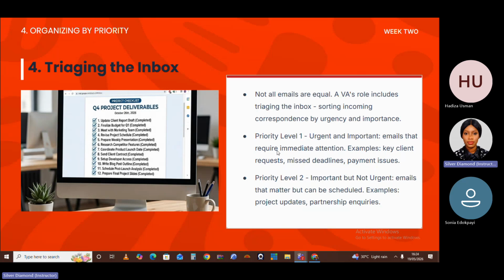Like I said, key client requests, clients that are really important in our organization, you want to put them as priority. Also, when it comes to missed deadlines, I could not do something yesterday which was the deadline, and I received an email for today. So actually, they were sending it for me. That is priority. If it's something important to me, it's priority. Also, when it comes to payment issues, money matters. They are priority level 1. You don't want to play with anything that has to do with money. So those are the ones that are considered urgent and important.